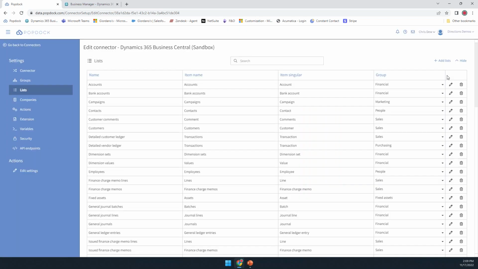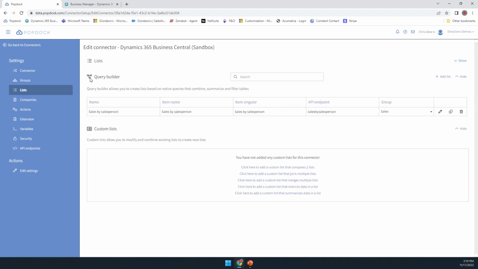But what I'm showing you now is instead of just using those standard pages, we have this new section in here called Query Builder. And this is where it allows us to create brand new queries that are optimized.